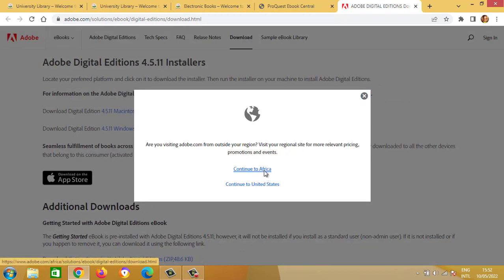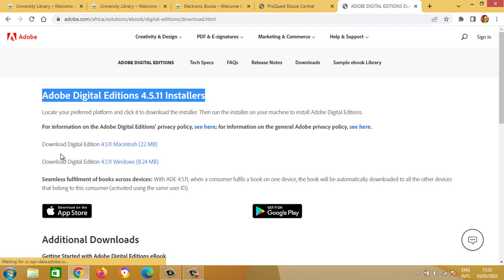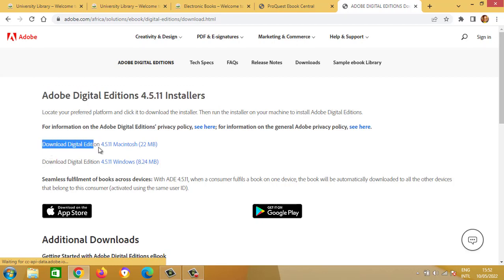And then you can choose your location. Mine is Africa. From there, the next thing I'm going to choose is which type of installer I want to use. There are two types of installers. We have one for Macintosh, so if you are using your iPad, iPhone, or a Macintosh device, you're going to use the first option. If you are using the Windows operating system, just make sure you click on the second option. Let's go ahead and click on this.